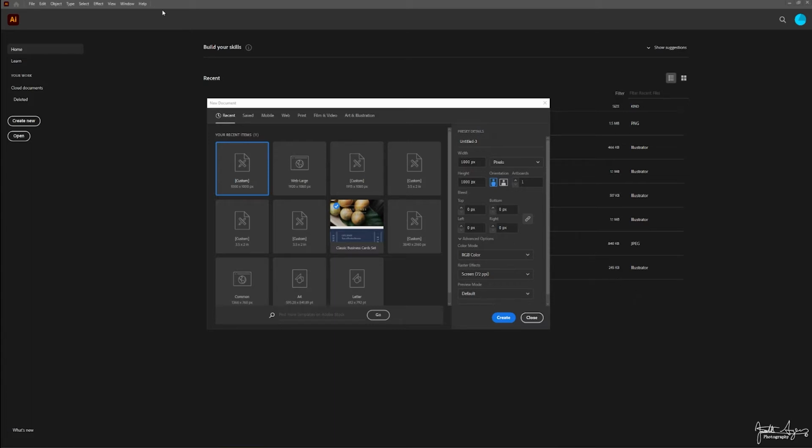Opening Illustrator, create new, file new, however you want to get to a new document like this. Now we're going to do a 1000 by 1000 pixel document. So the topic of today is artboards.